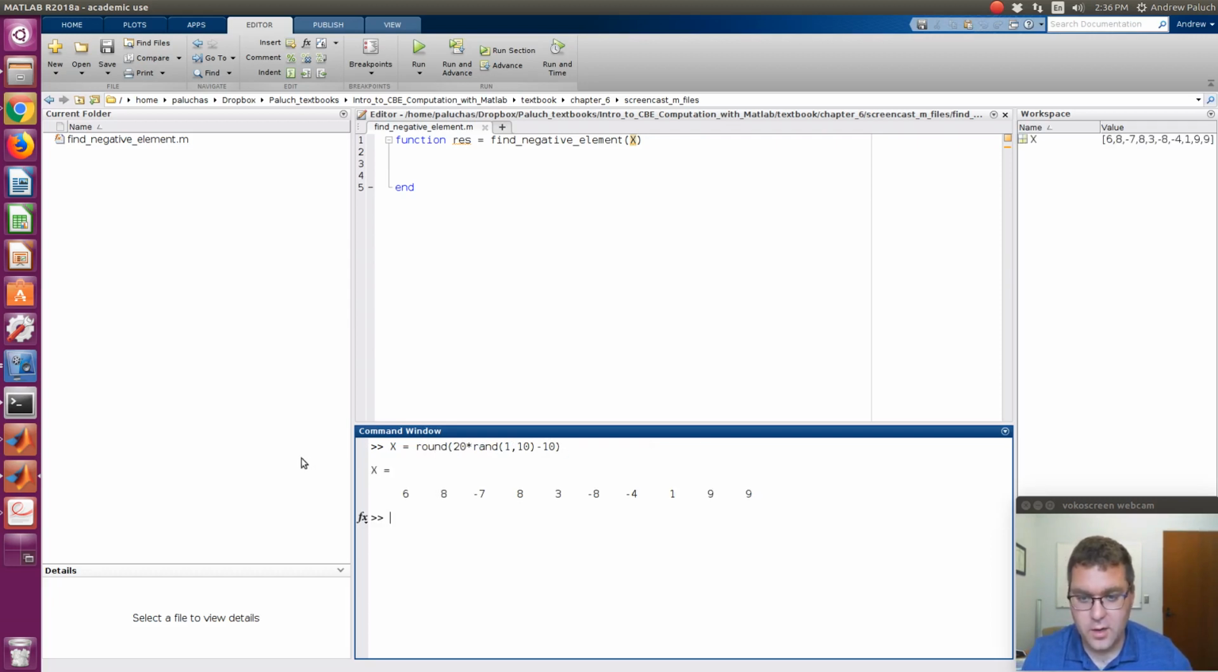All right, so now I have this x, and what I'd like to do is write this function to return the first negative element of this vector. At this point, we haven't talked about logical vectors or find, so we just want to use the skills that we've worked on so far. If I think about how I would do this manually, I would start at the first position, check to see if it's negative. If it's not, move on to the second, and if it's not, move on to the third, and so on and so forth.